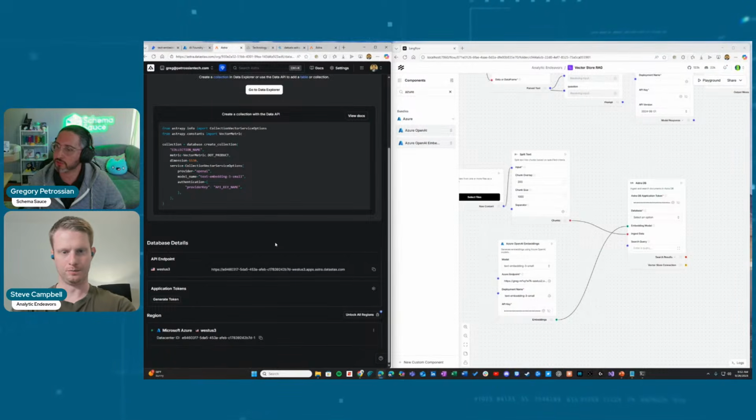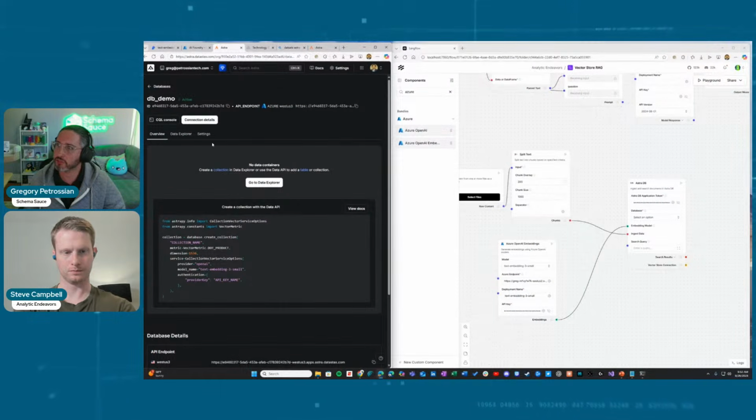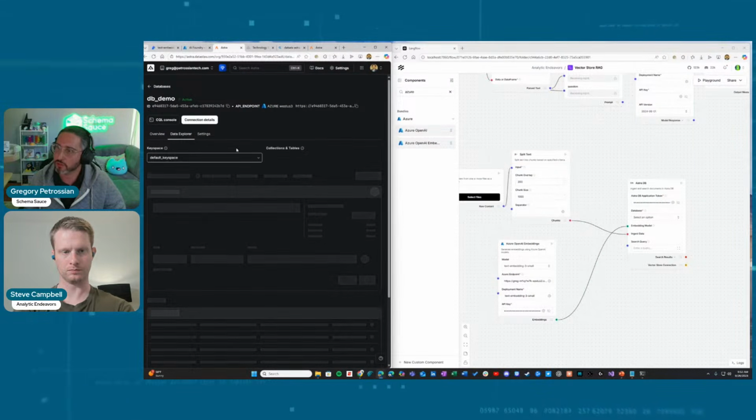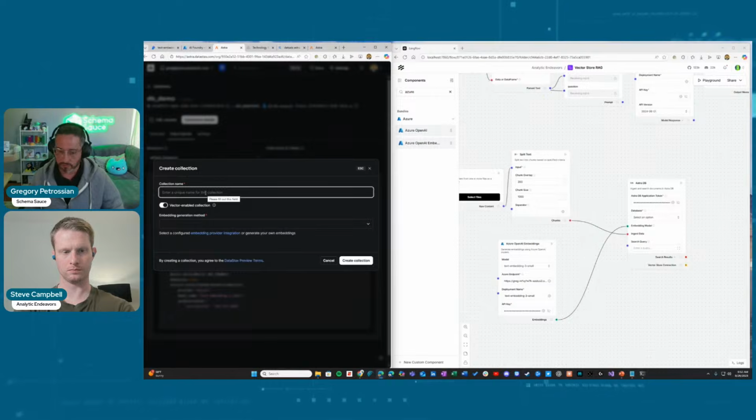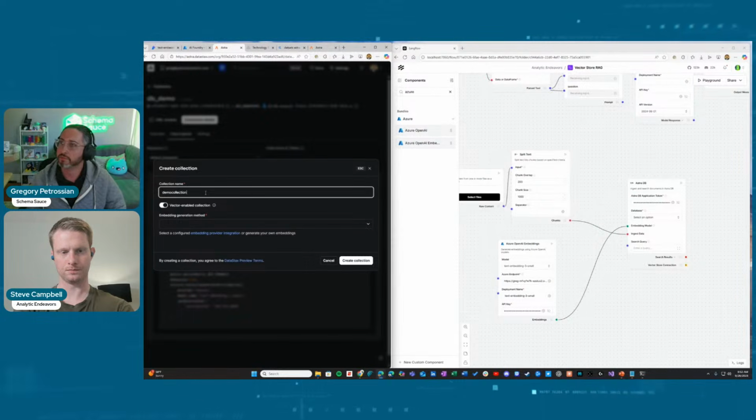It probably just wants the collection first. So let's go back here and just create the collection. If I go to Data Explorer, I have this ability to create collection. I'm going to create an empty collection and call it demo collection.